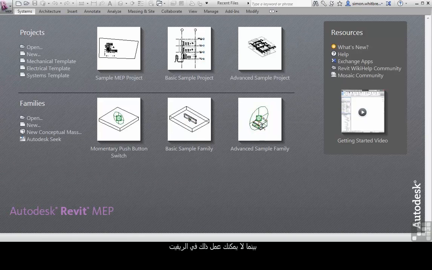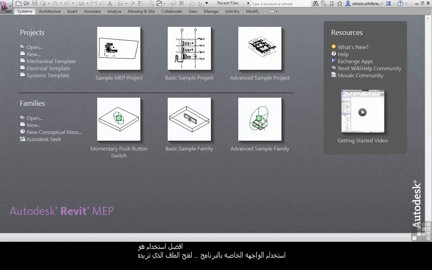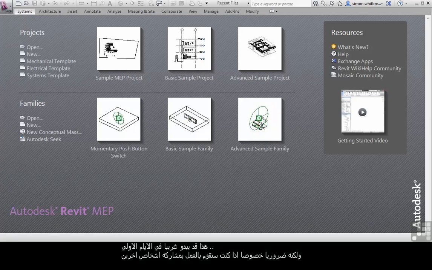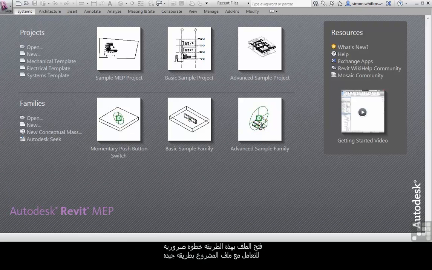While you can do this in Revit, the best practice is you actually use the interface to open the file you want. This might seem a bit strange at first, but especially if you're going to start working with several people on the same project, this is a necessary process that allows you to manage your project well.